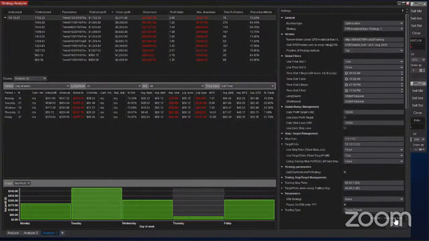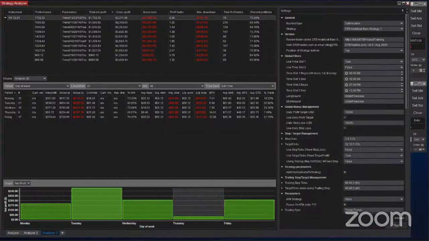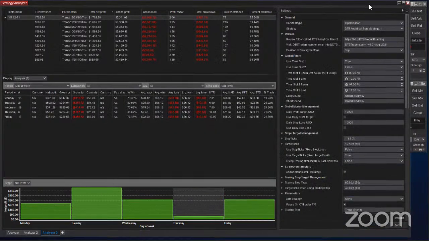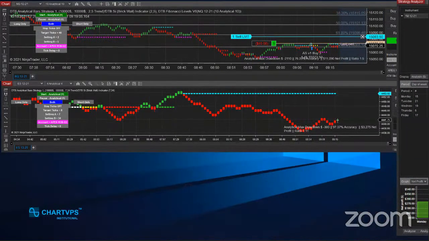Okay, so template, save, and I'll call this one again the trading chart. And then I'll pop that in the settings too. So I'll copy and paste that in our chat. Okay, perfect. So that's that one.